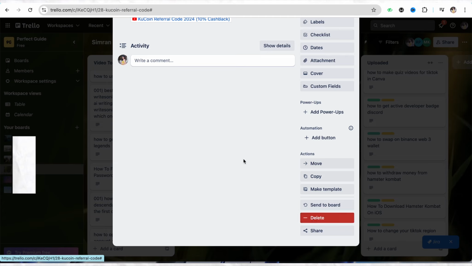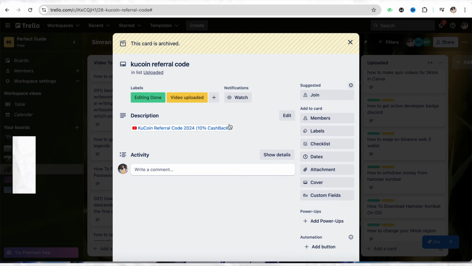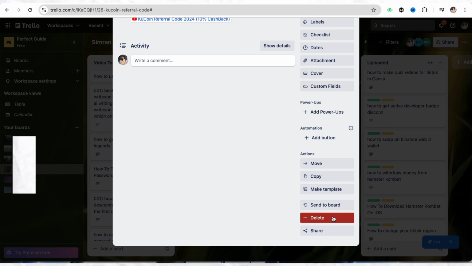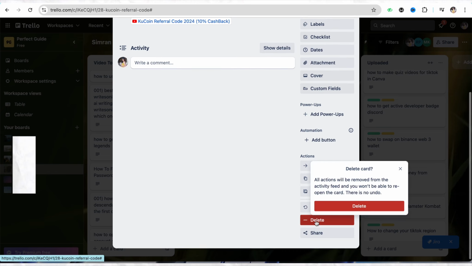What it will do is that it will not delete the card permanently from your workflow in the Trello account, but rather it will put the particular card that you are deleting into the archive section, and from there you can access this particular card whenever you want to. So just simply click on delete from here and your card will be deleted.